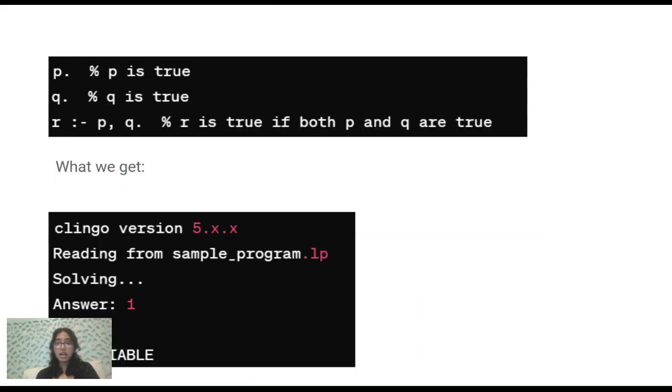Moving on, now we can use Clingo. Clingo is a popular answer set programming tool that we are all very aware of. Now we will do syntax conversion from propositional logic to Clingo.